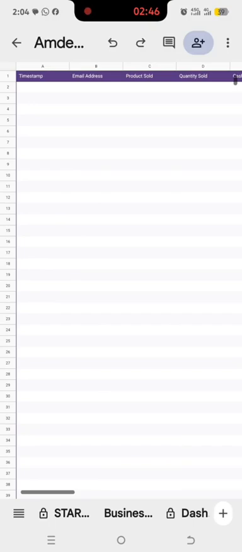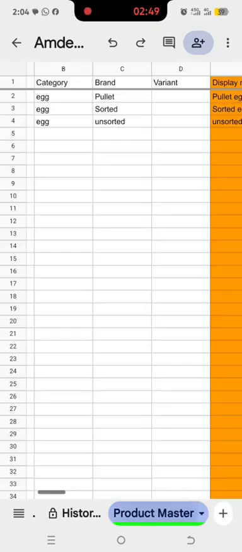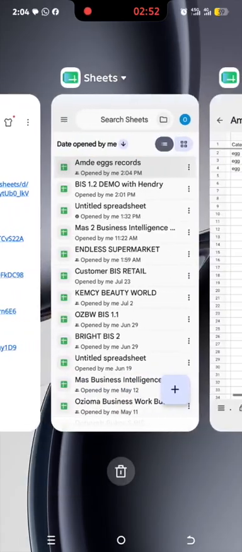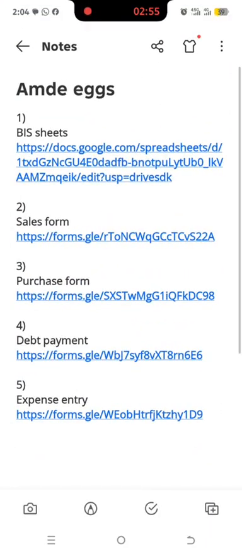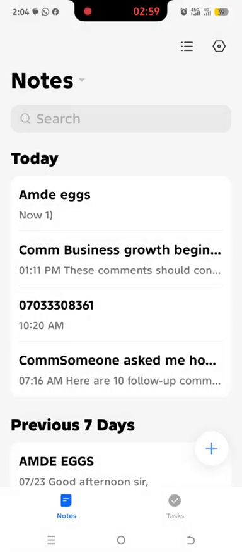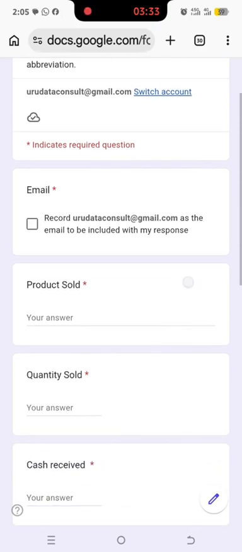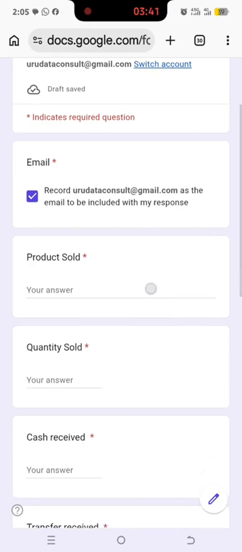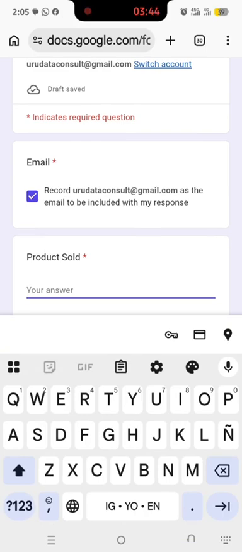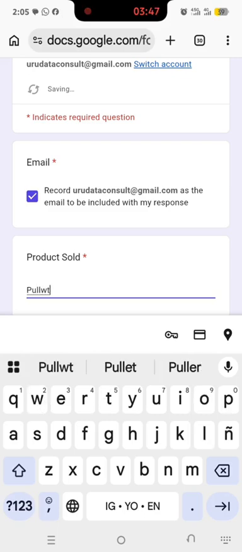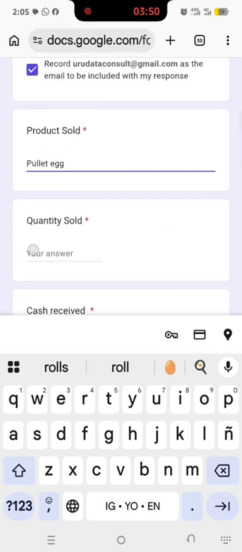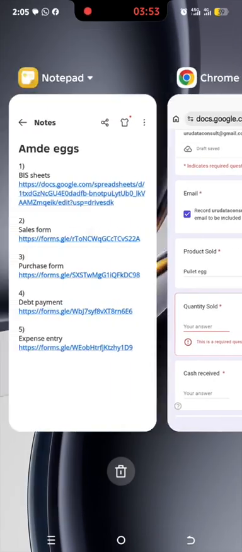Now let's assume you want to record sales. All you need to do is click the link you were sent, your link to your sales form. Once you click on it, this is the company's mail, so you can always use any mail you want. It's your access mail that will be showing here. So the product sold, pullet egg. Okay, quantity sold. Remember, before I record this, let's go back to our dashboard.